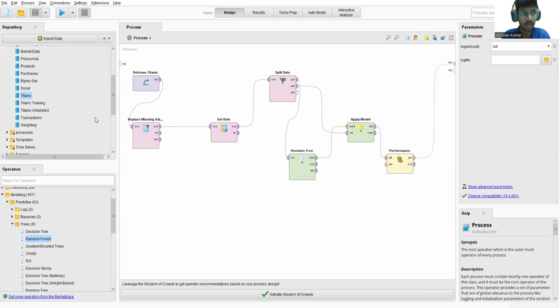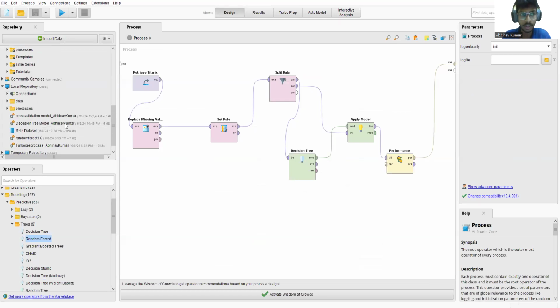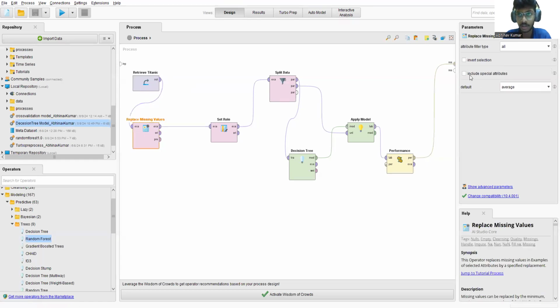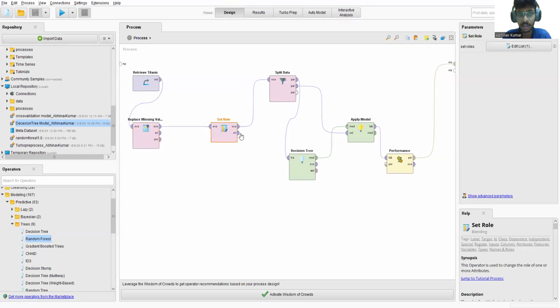So now I'll be showing the model which I have trained on this data set. The first model which I have trained on this data set is the decision tree model. So I've taken the retrieve operator here, which is used to read the CSV file. This is given to the replace missing values. In the replace missing values, I have replaced all the missing values with the average of each attribute. Then I have set the role as a label for the survived attribute here, and then I've given this to the split data.